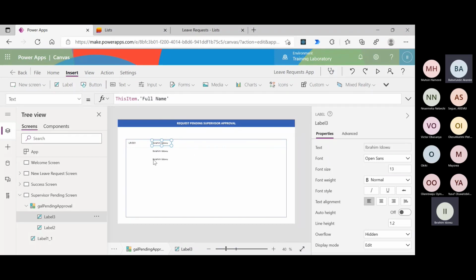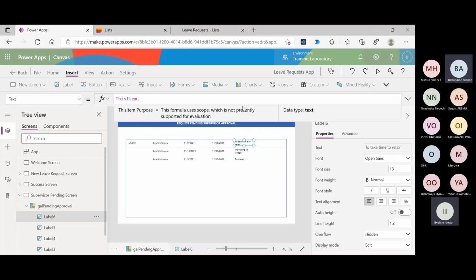When I insert another one, it picks the start date. Okay, I will insert another one. Then it should pick end date. This picked end date. Let me insert another one, and that actually picked purpose. But I wouldn't want to use purpose here because the purpose might be long and we don't have enough space here. So let me see if there's any other thing I can use.